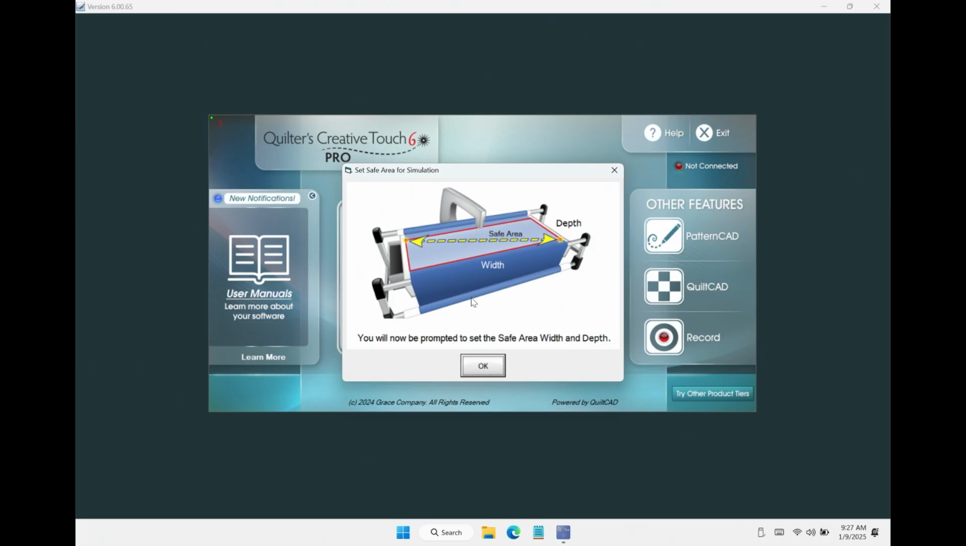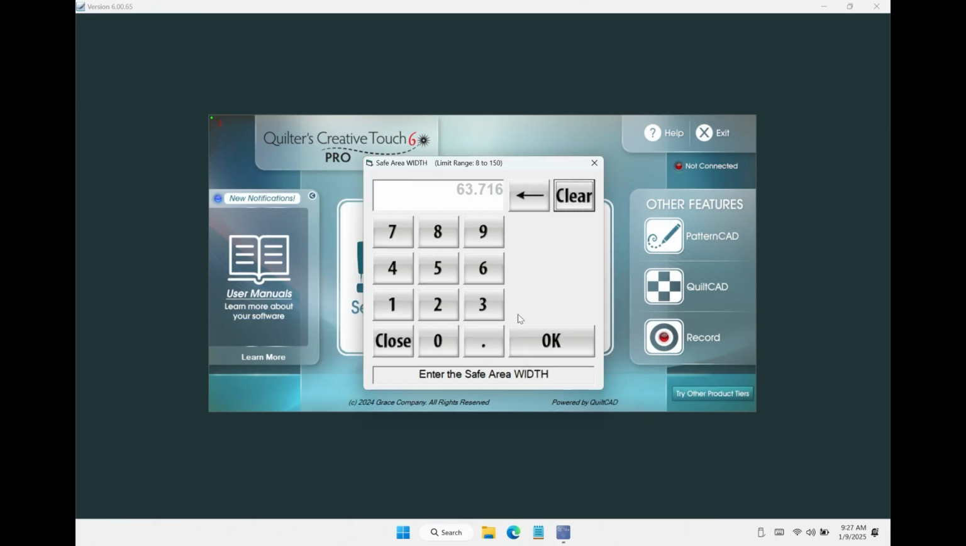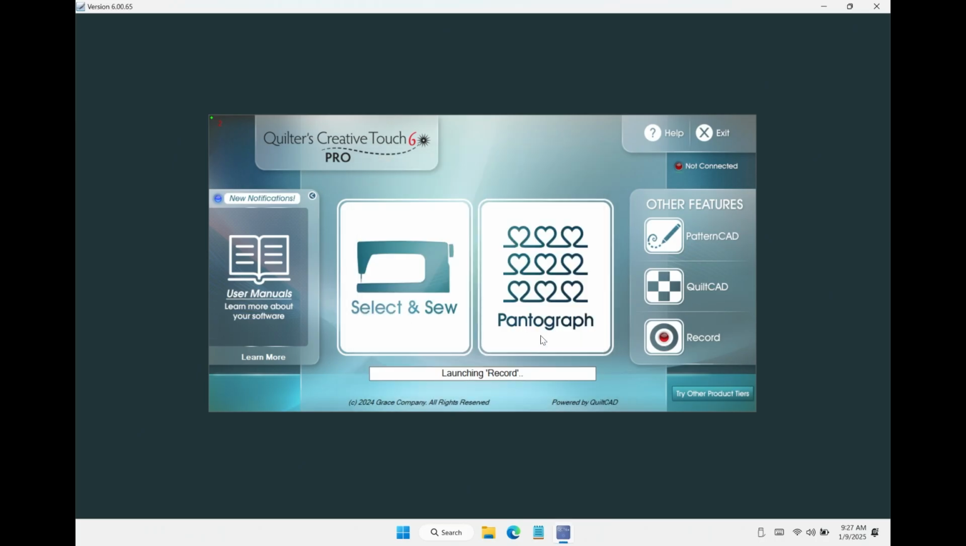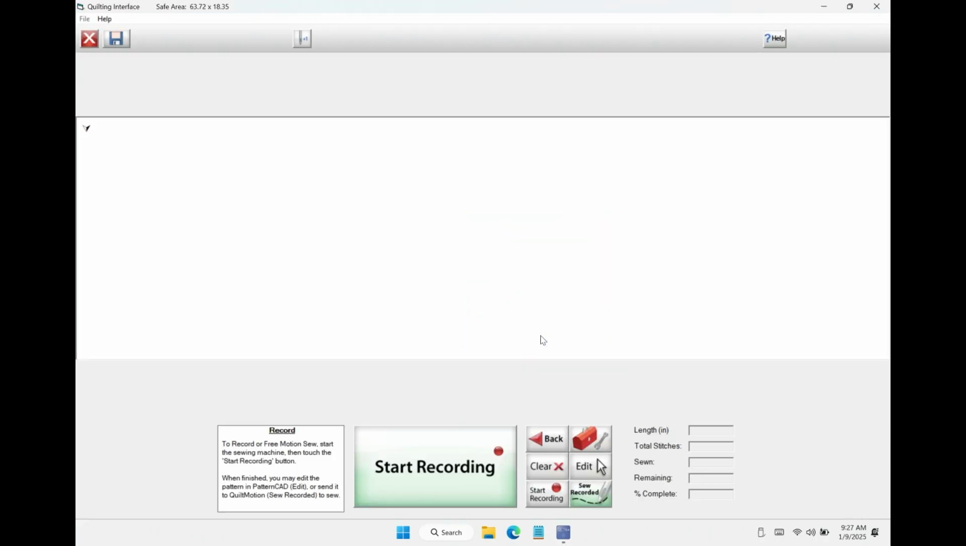And it's going to ask you to set your safe area. It's for simulation, so whatever numbers are there, just go with it. It doesn't really matter at this point. So I'm going to hit OK. And I can put in the size of the quilt I'm working on if I know it, but again, it's really not important. Let's take a look at some of the things that are available here.